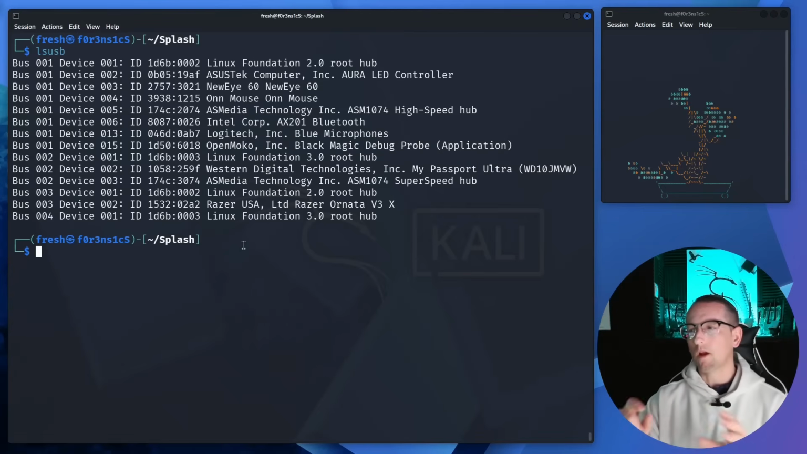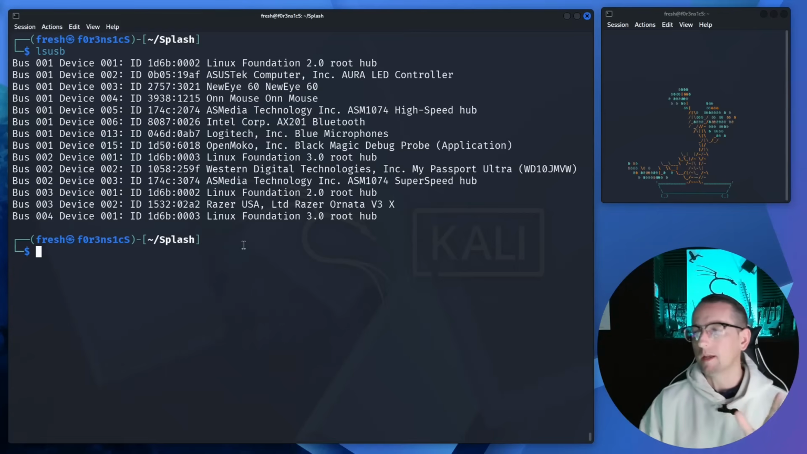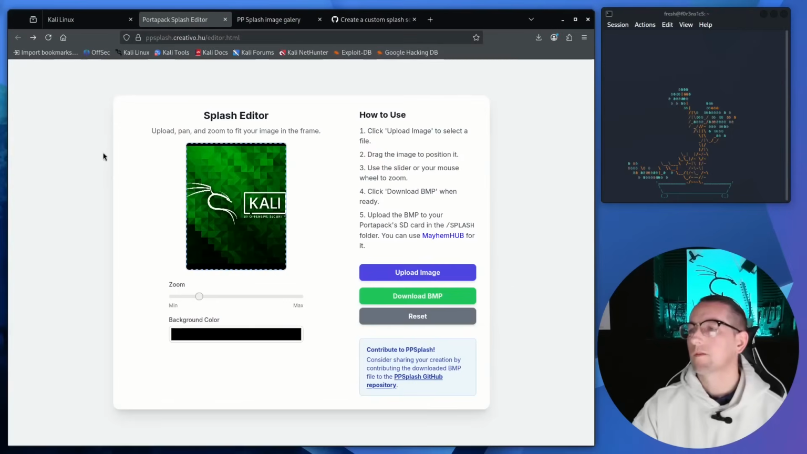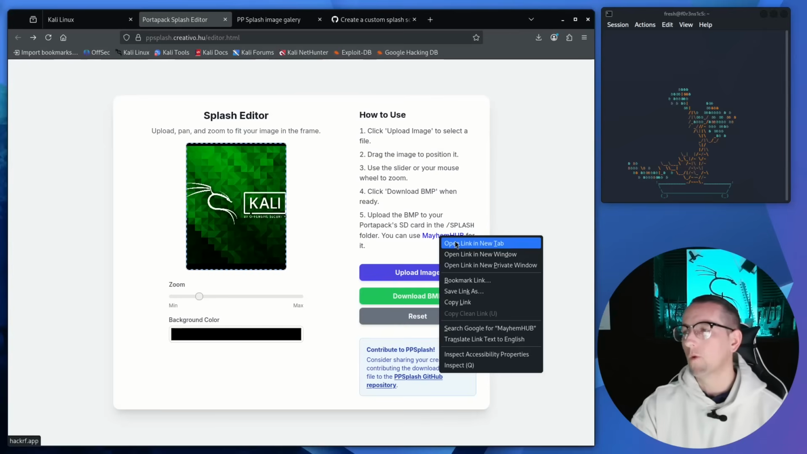It's in the off position. You don't need to worry about what position the switch is in. It could actually be in either position. It doesn't matter. So right on the same page of the splash editor that we used to edit the actual image, you can see that there is a link for what is called the Mayhem Hub. I'm going to open that up.